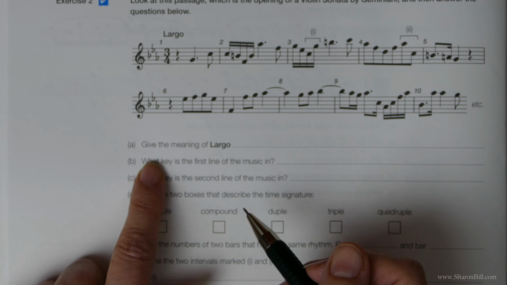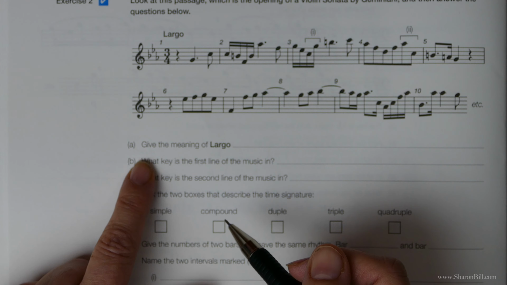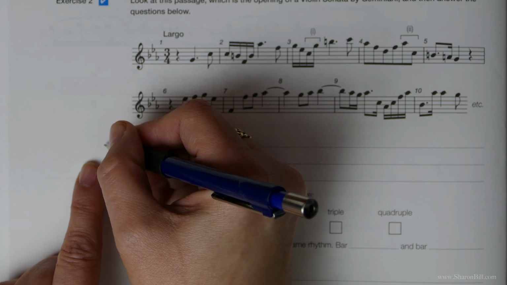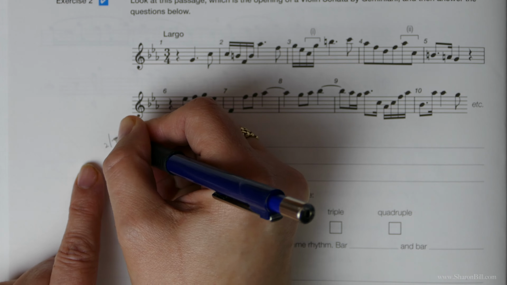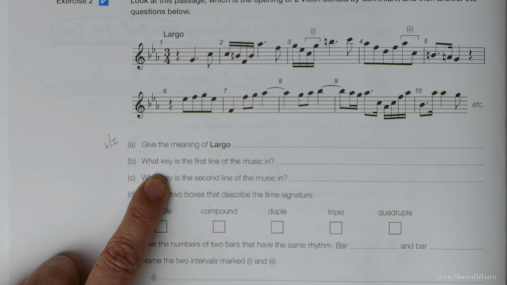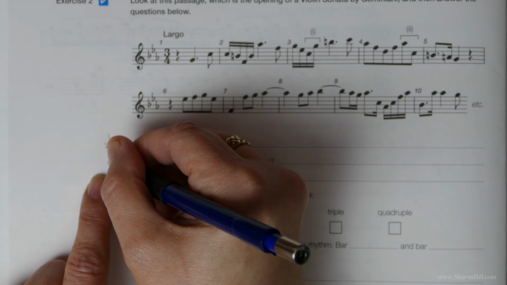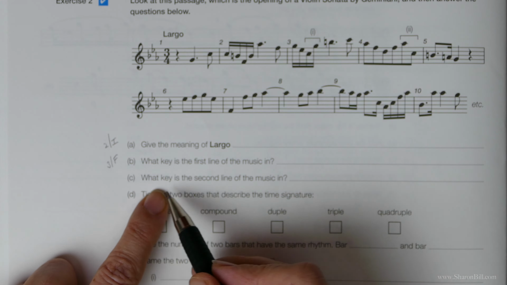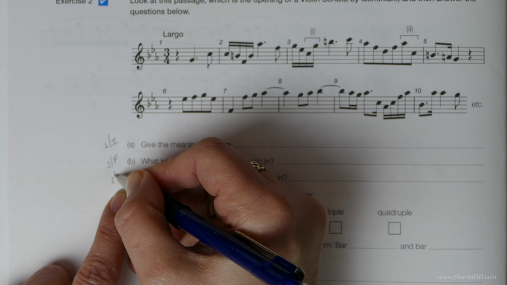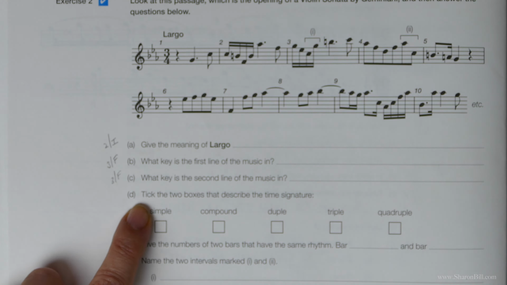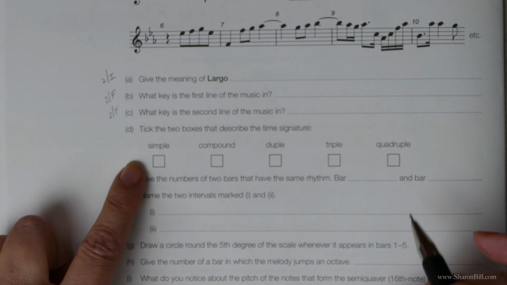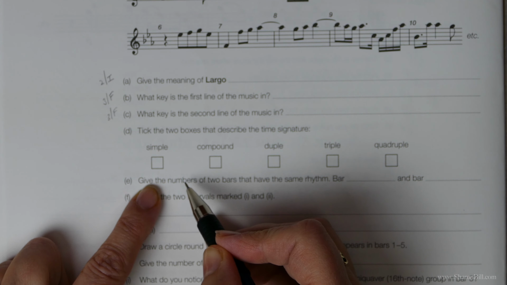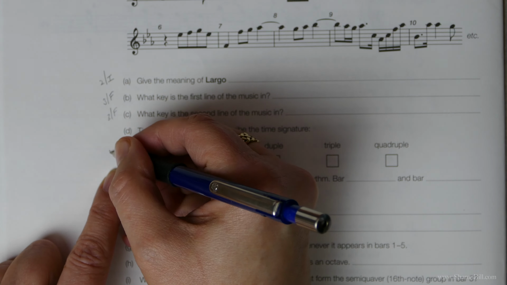So I'm just going to charge on now, and I'll give you where to look for each of these answers. We can find the meaning to this word here in, let me think, grade 2, section I. The key of the music can be found in grade 3, section F. The key of the second line of music again is grade 3, section F. We need to describe the time signature, referring to 2 of these boxes, and that can be found in grade 3, section E.